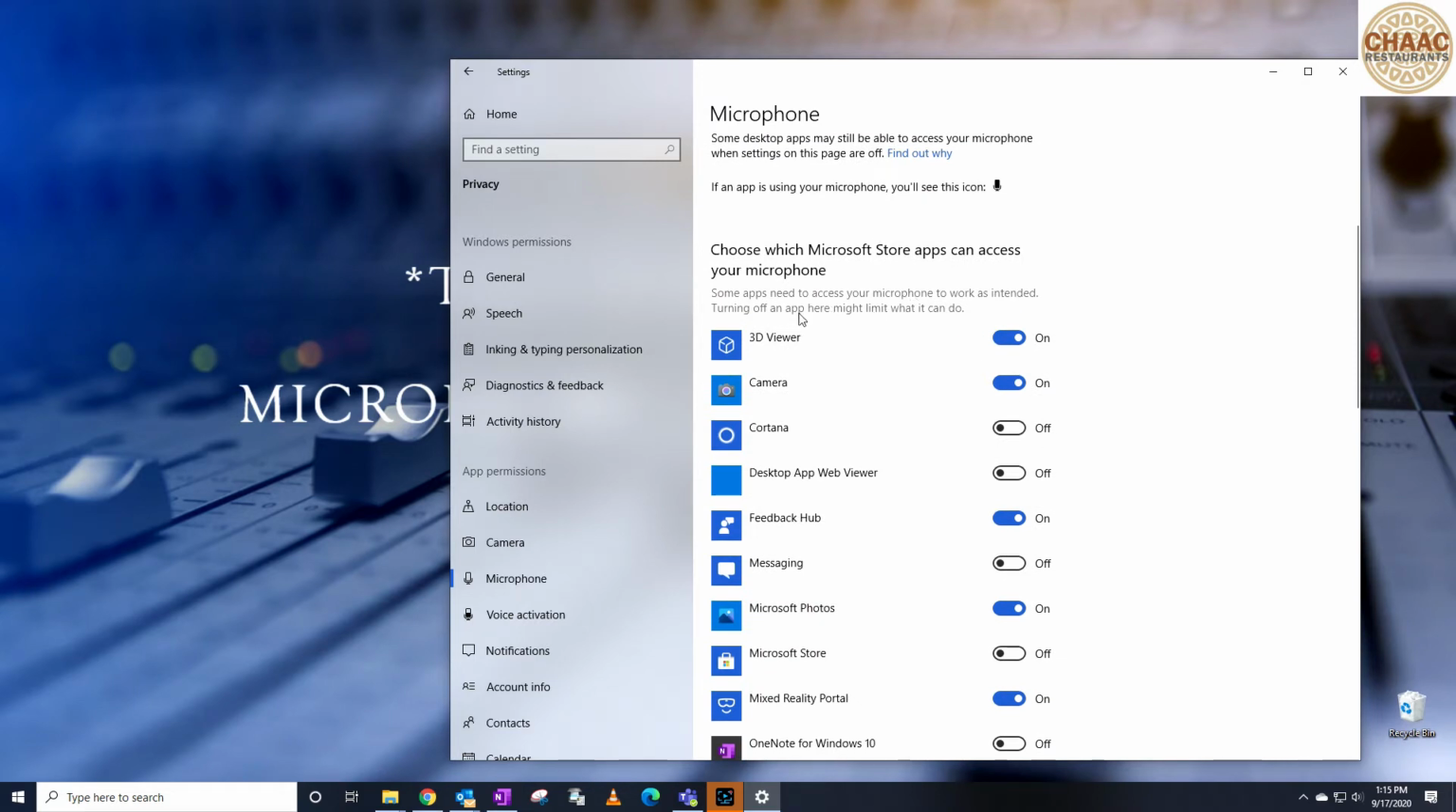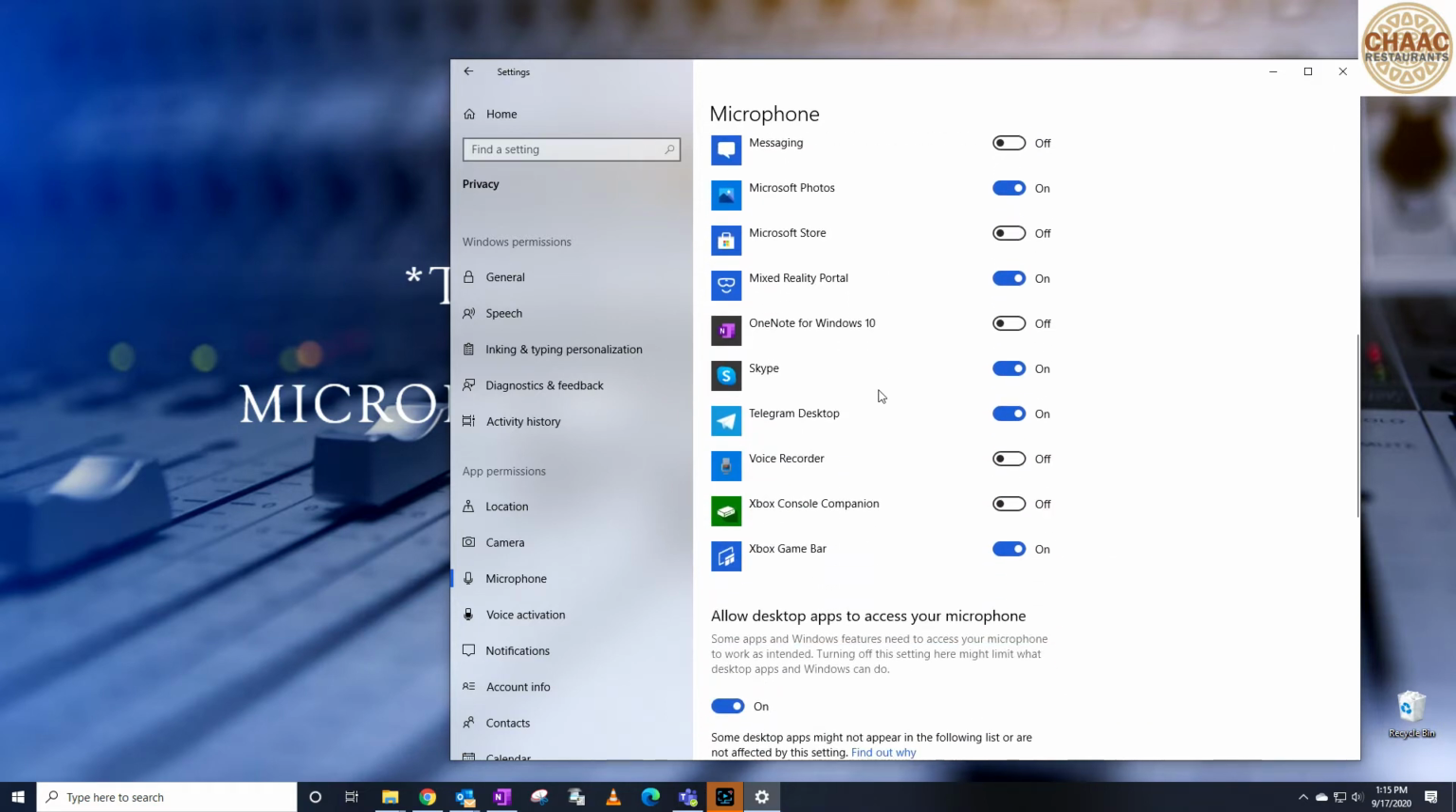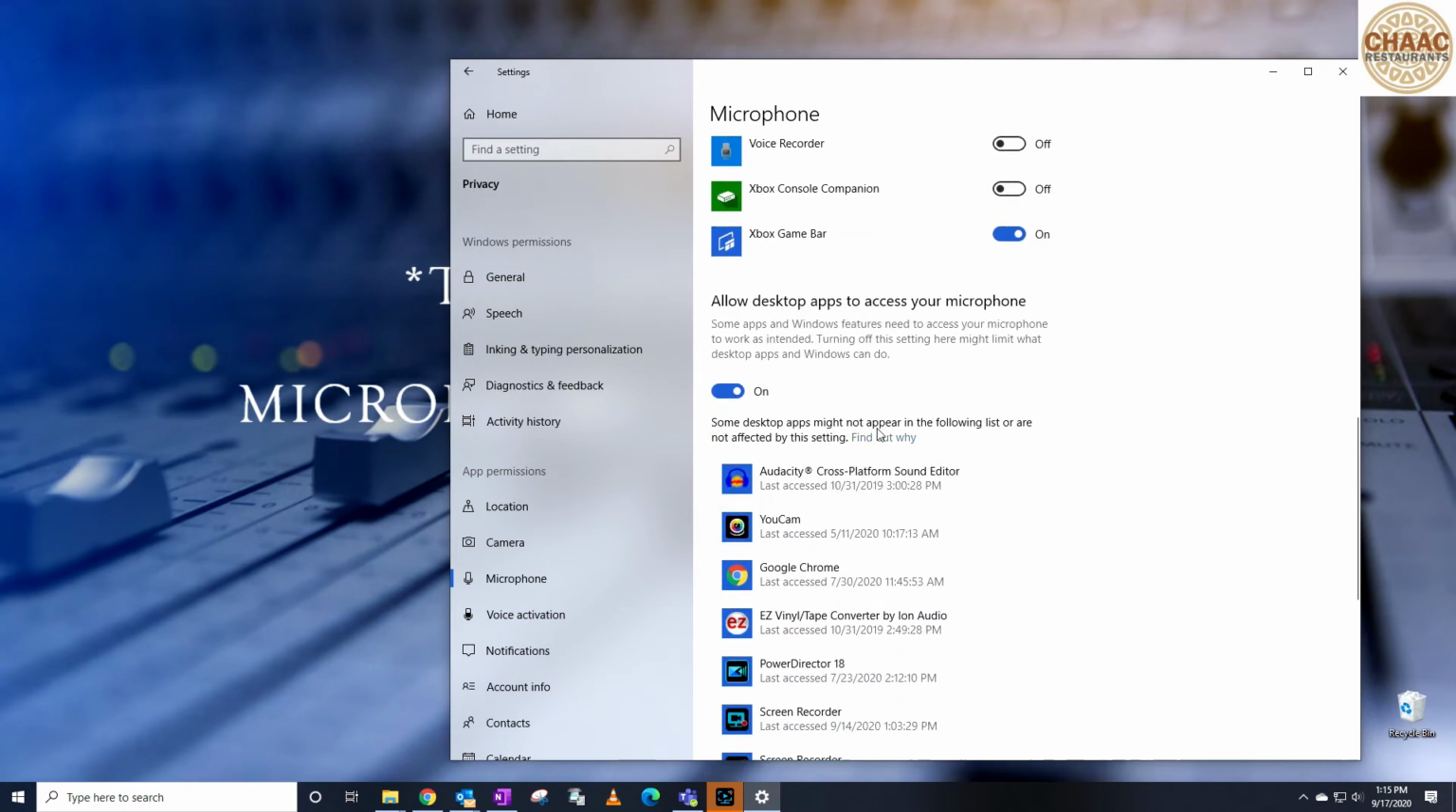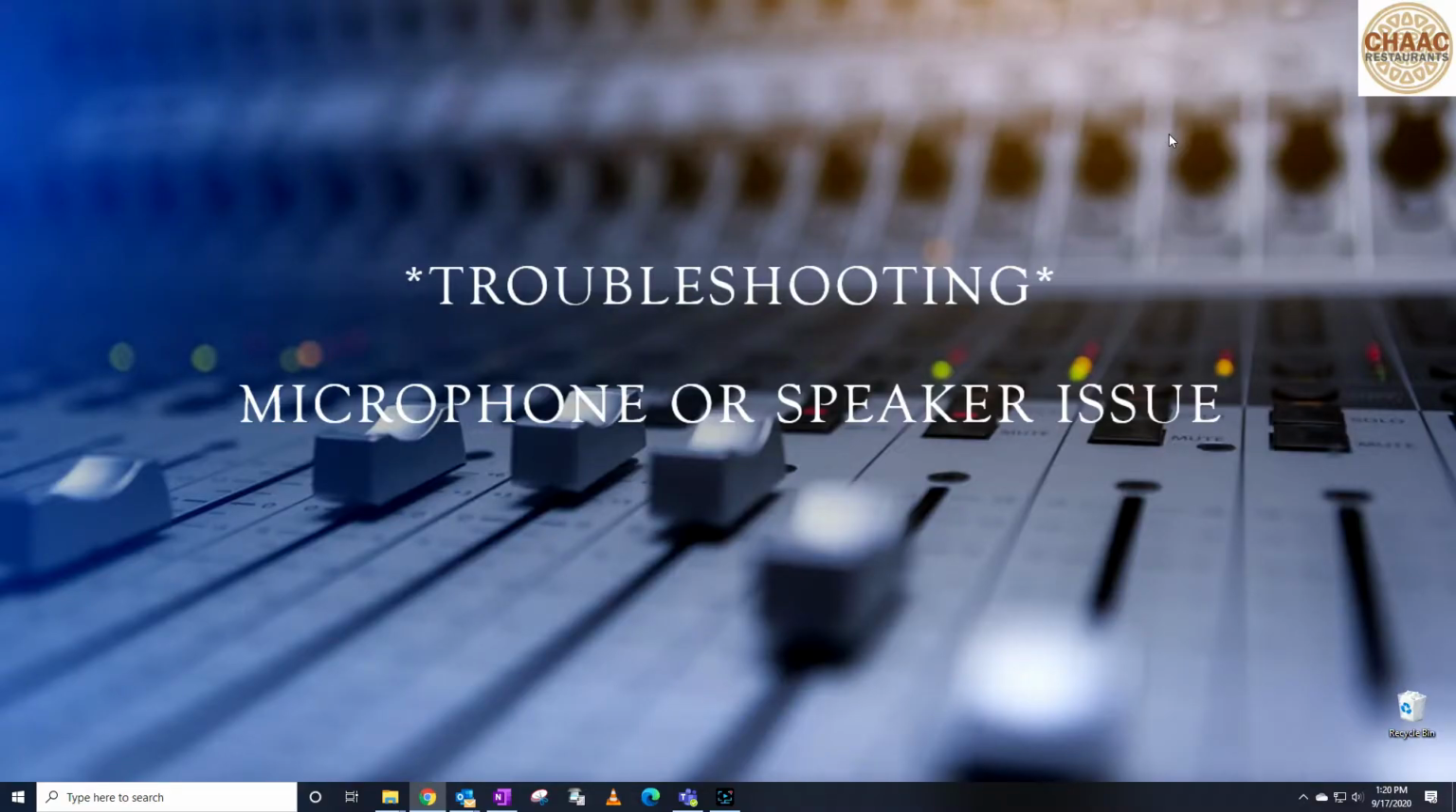Then in the list below, make sure the application that you're having problems with, in this case we can be talking about Zoom, Skype, Microsoft Teams, whatever it may be, is toggled on. The next thing you want to do is make sure that Allow Desktop Apps to Access Your Microphone is turned on. If that did not solve your issue, then we want to try going into the Control Panel and check your hardware settings there.